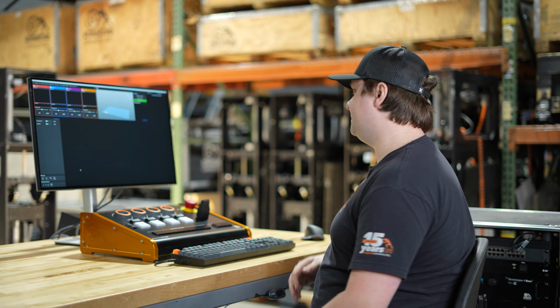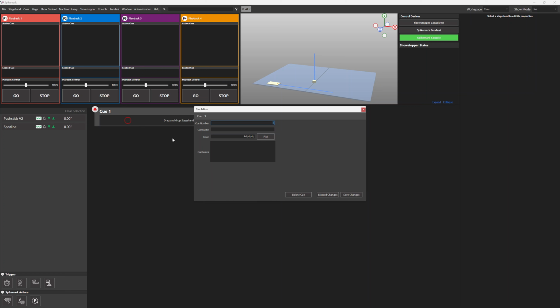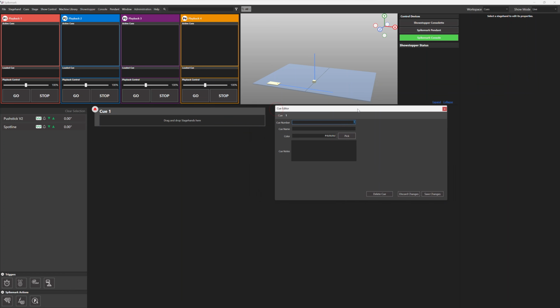I've gone ahead and created a new empty show file. So let's go ahead and start programming some cues. First thing I'm going to need is a cue. To do this, I can right-click the empty space and add a cue. This opens up our cue editor window, and this has all the parameters for our cue that we could change.